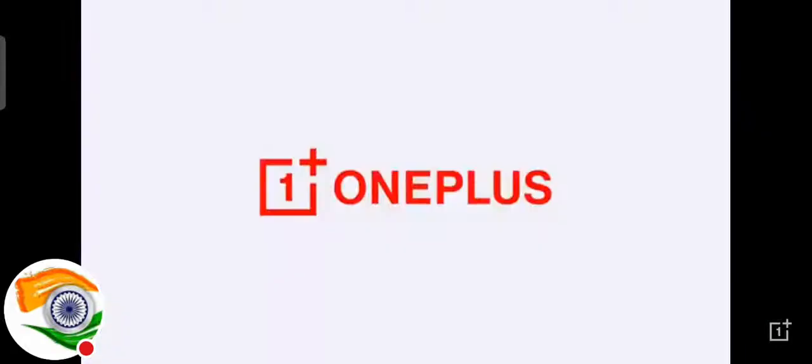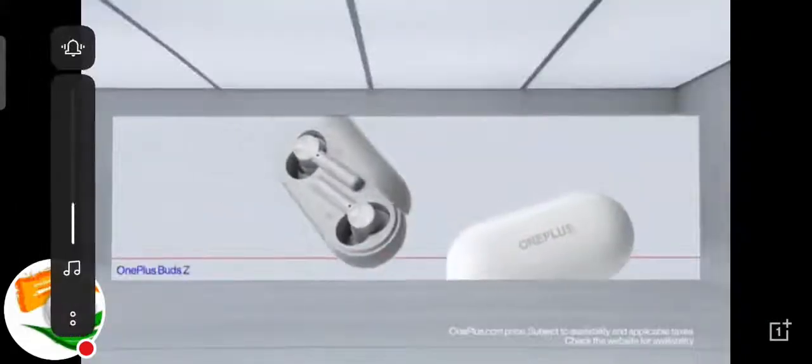Aside from the Stephen Harrington edition, the OnePlus Buds Z come in two classic colors, white and gray. Prices start at $49.99.